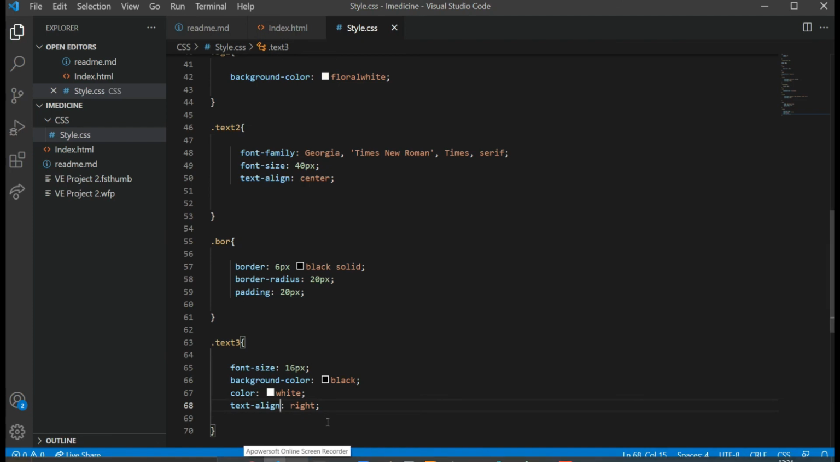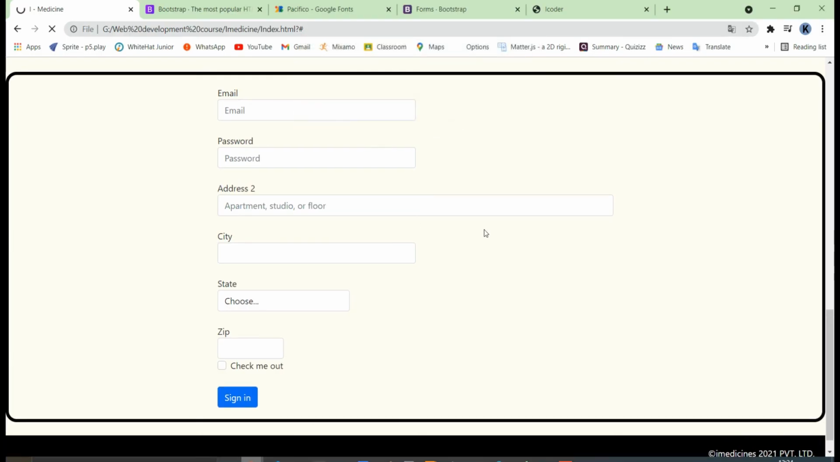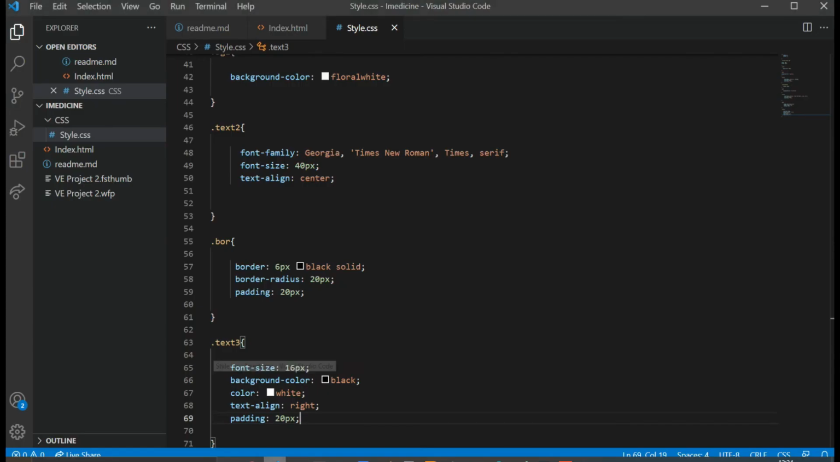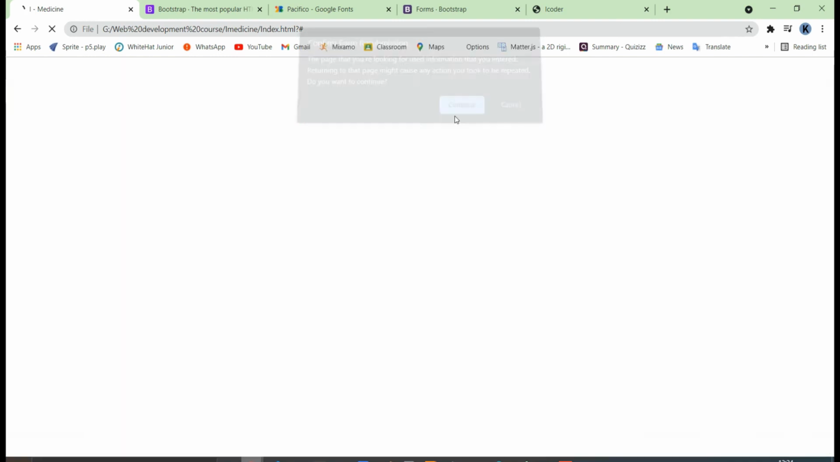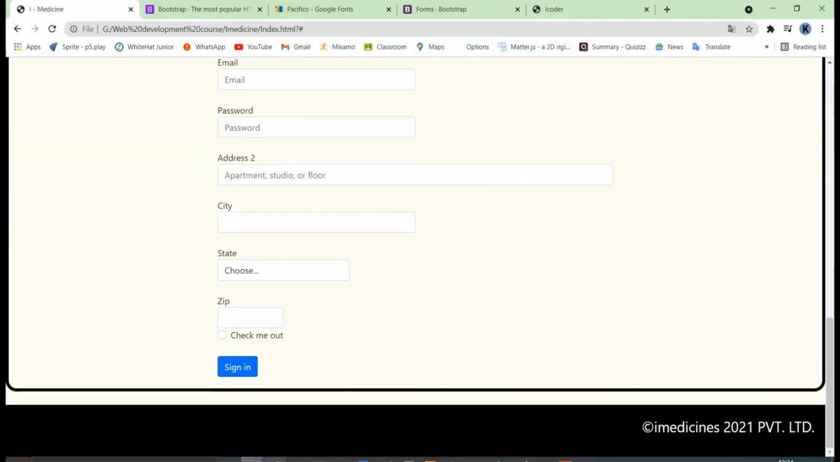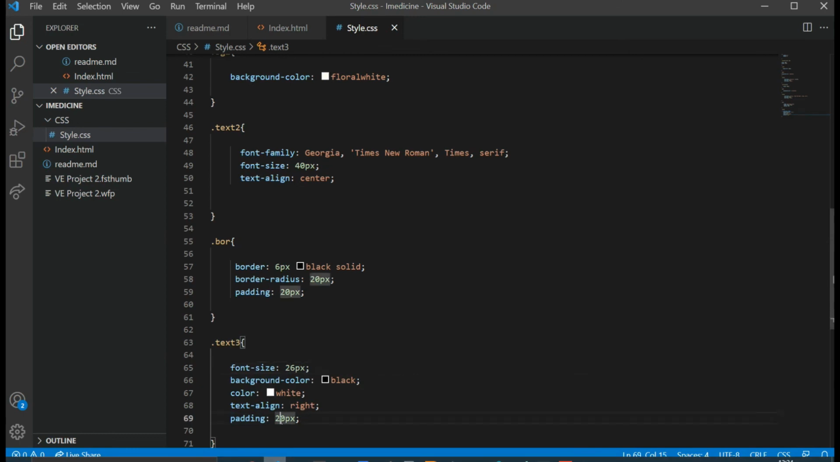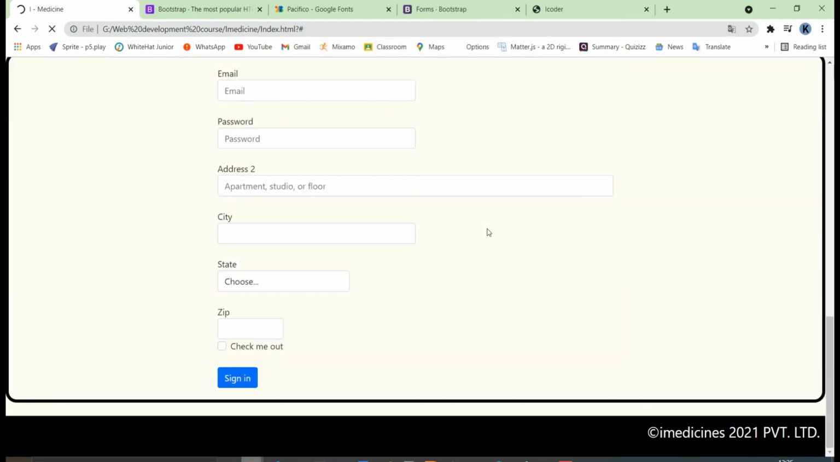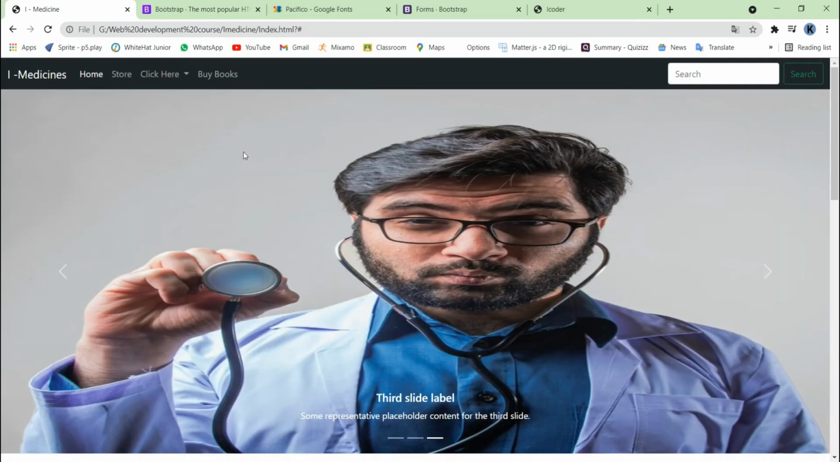And to the div tag, I will give padding, like padding 20 pixel. Let's see. Okay, it looks nice. We will increase the text size like 26 pixel. Okay, instead of 20 we will give it 10. Okay, so finally our website is ready.